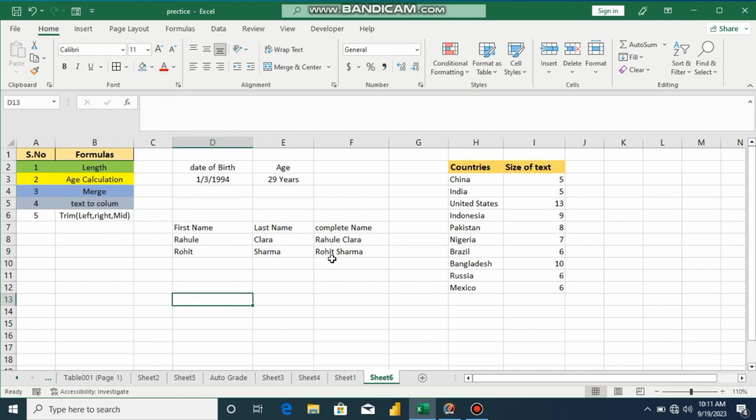How you can convert your text to columns. It is also called the reverse of the merge. In merge we merged two different columns, Rohit and Sharma, Rahul and Clark, into one column, and now we have to perform the reverse operation. Rohit Sharma is one column and we have to convert it into two other columns, Rohit and Sharma.